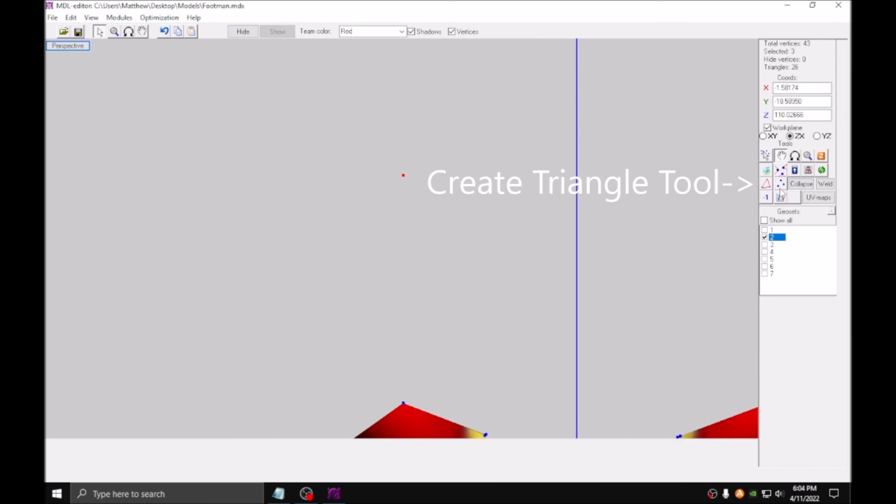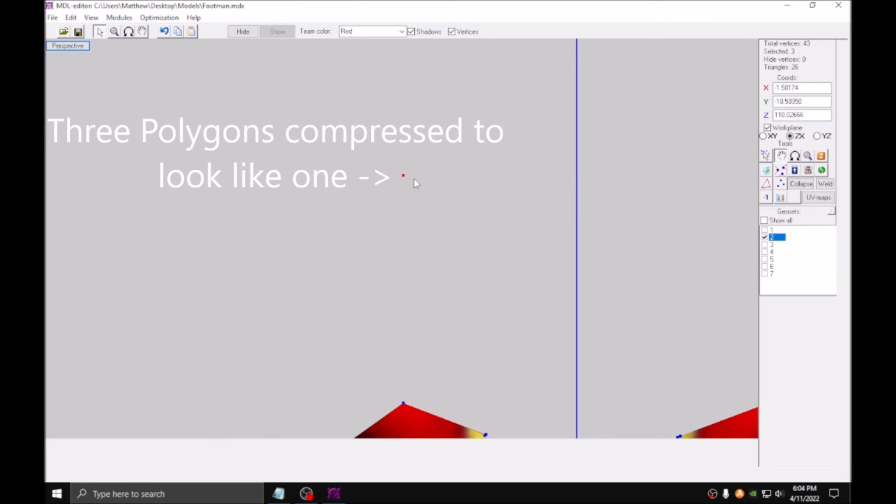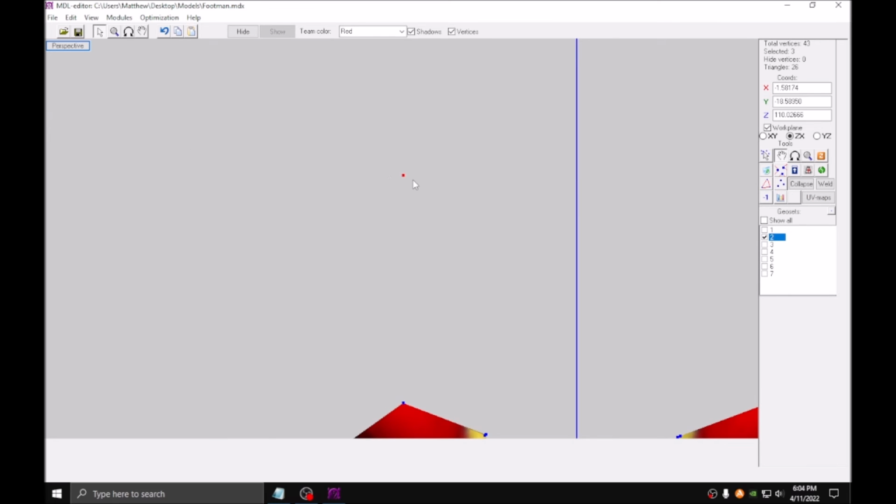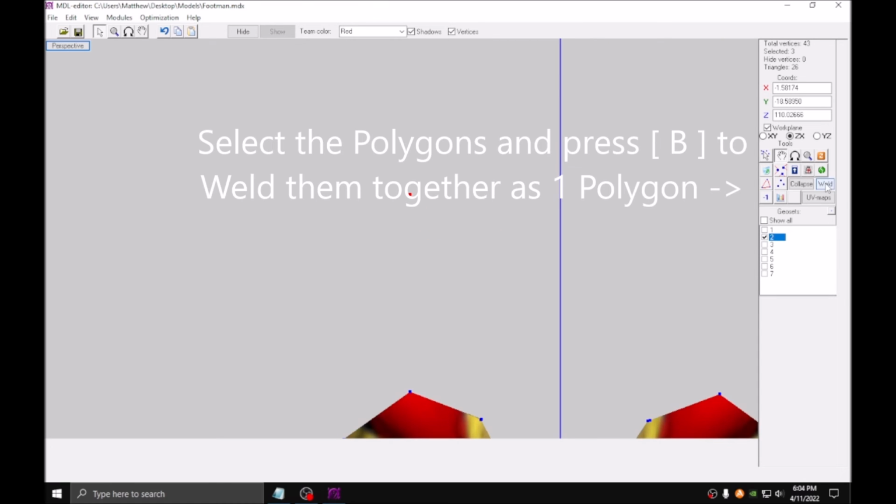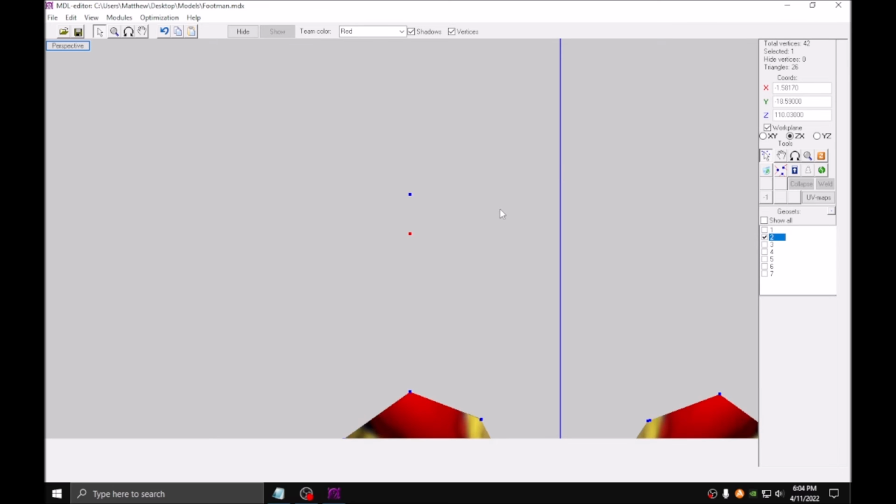Now you'll notice right here, this tool has 3 red lines around it, create triangle. That's because this is actually 3 polygons that are just crushed very, very close together. We don't necessarily want that, so we're going to weld them all into one point, just like that. Select it again, copy, paste.